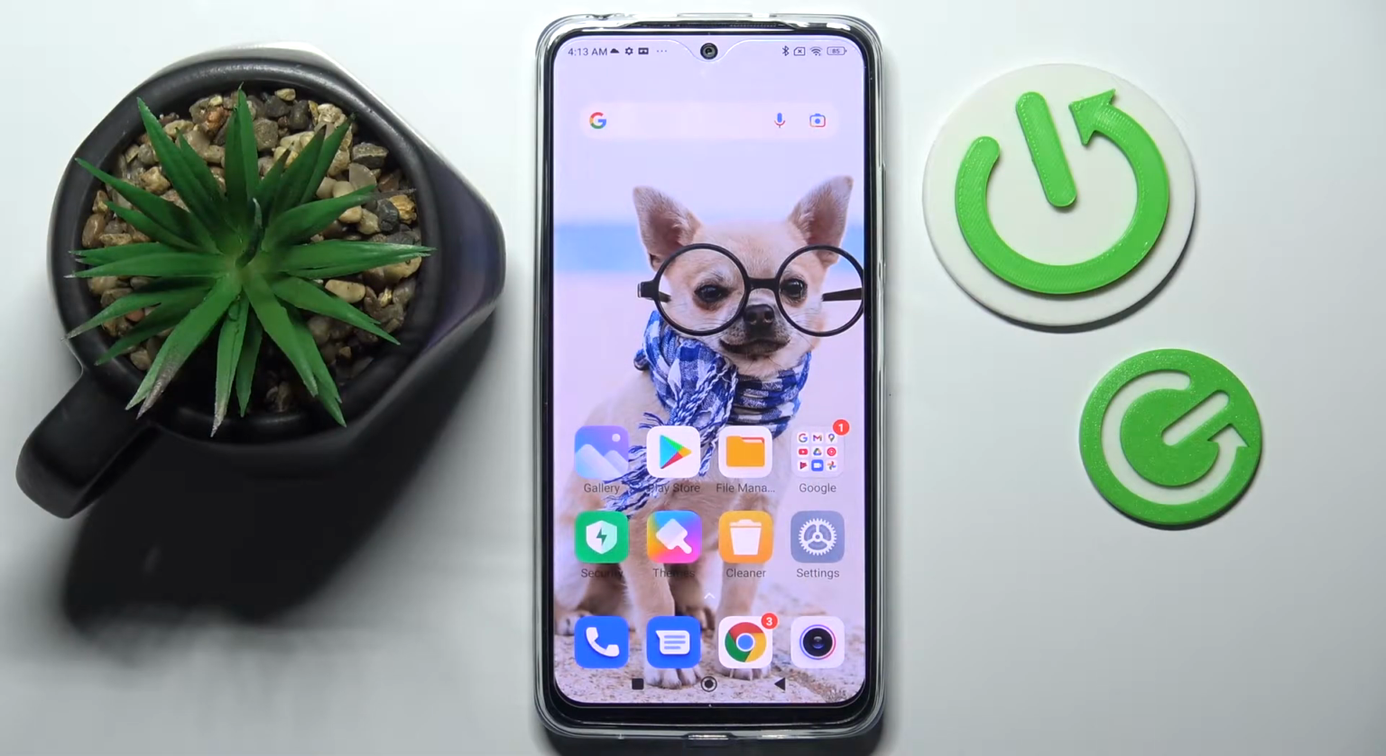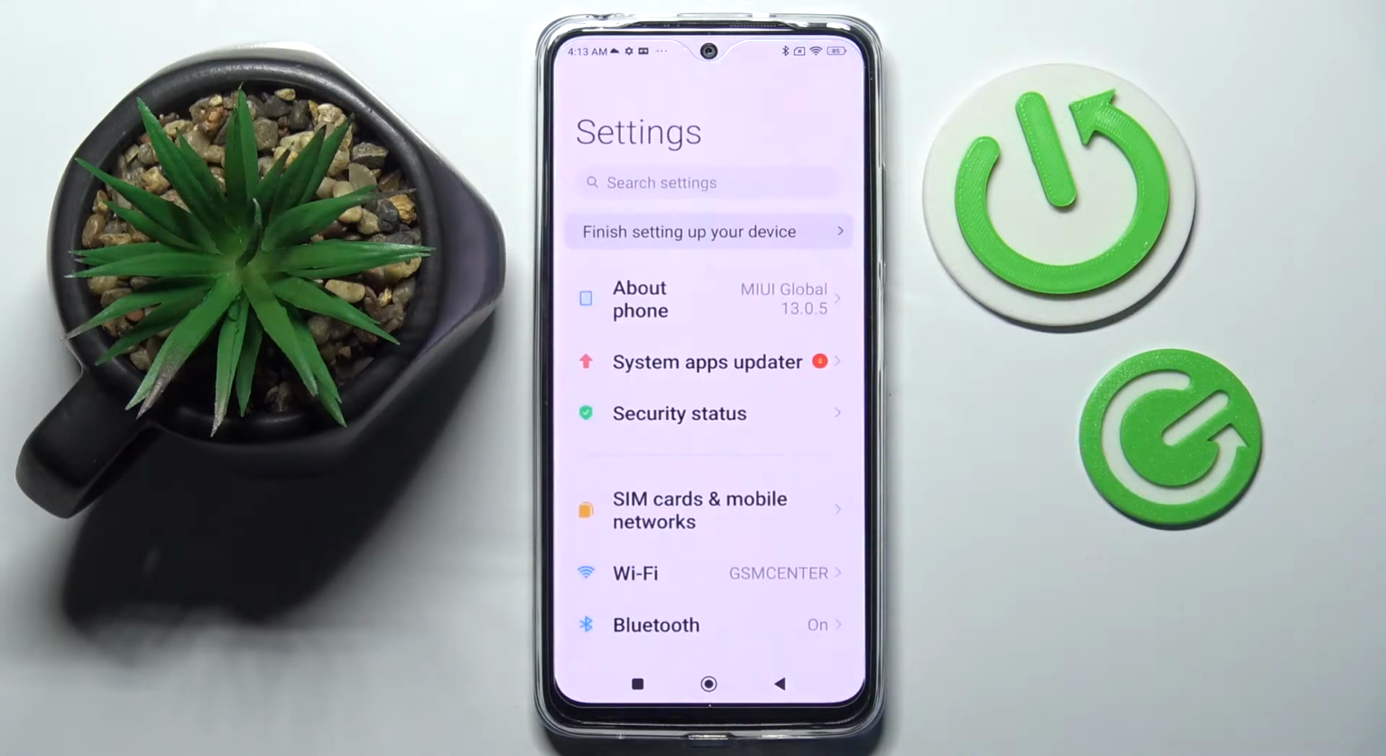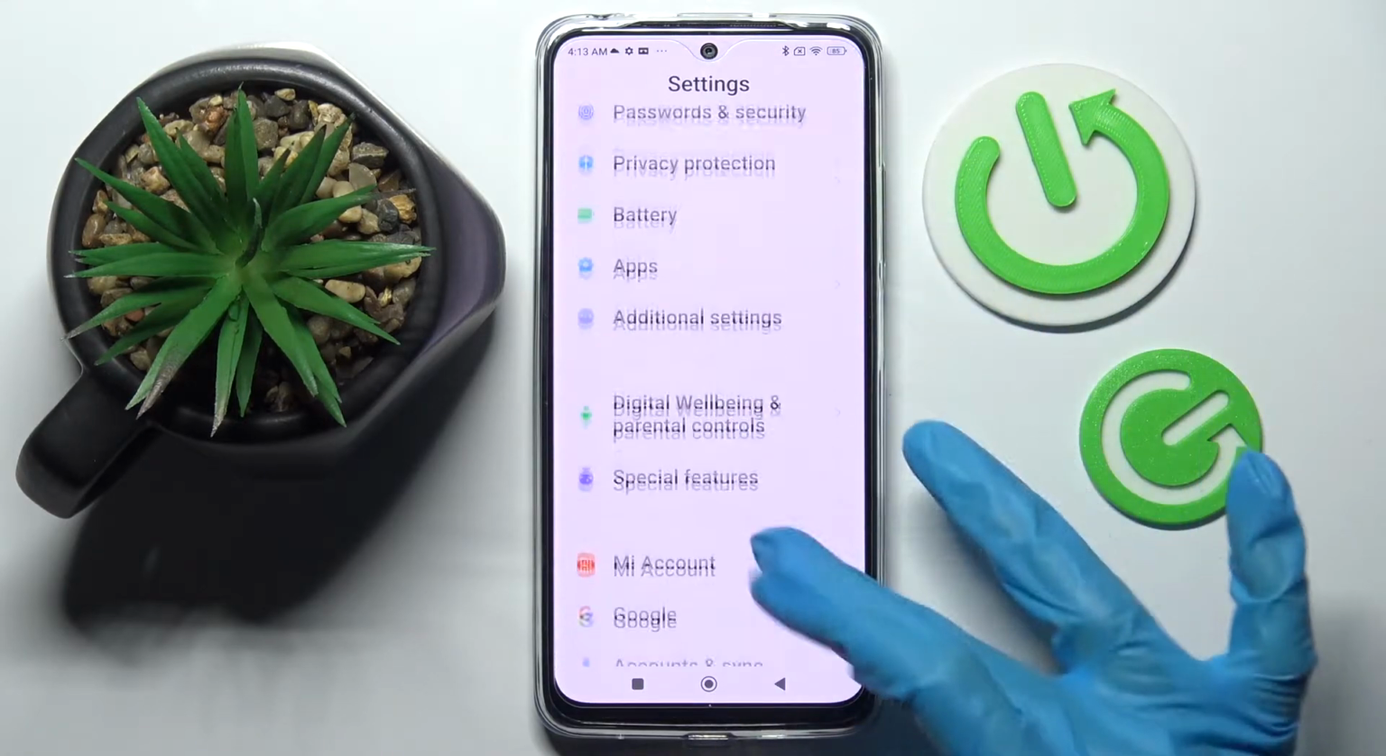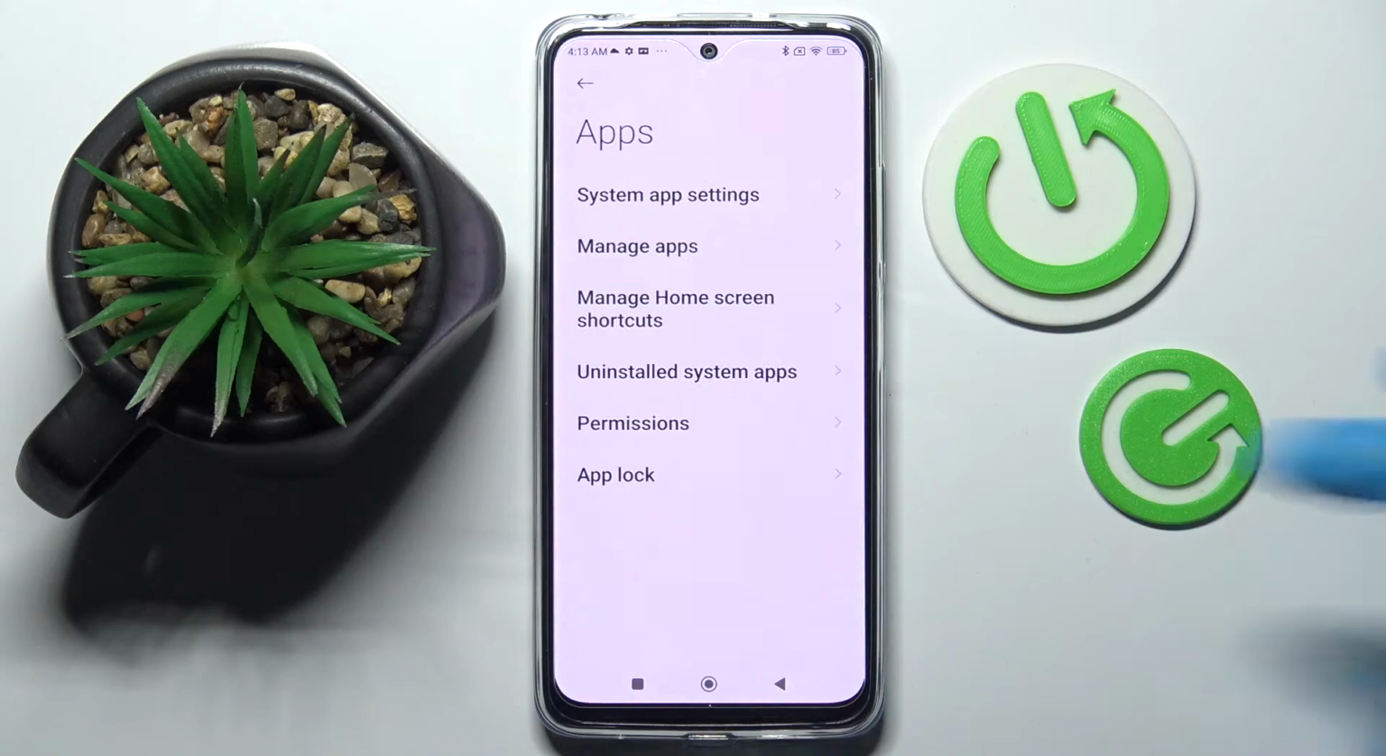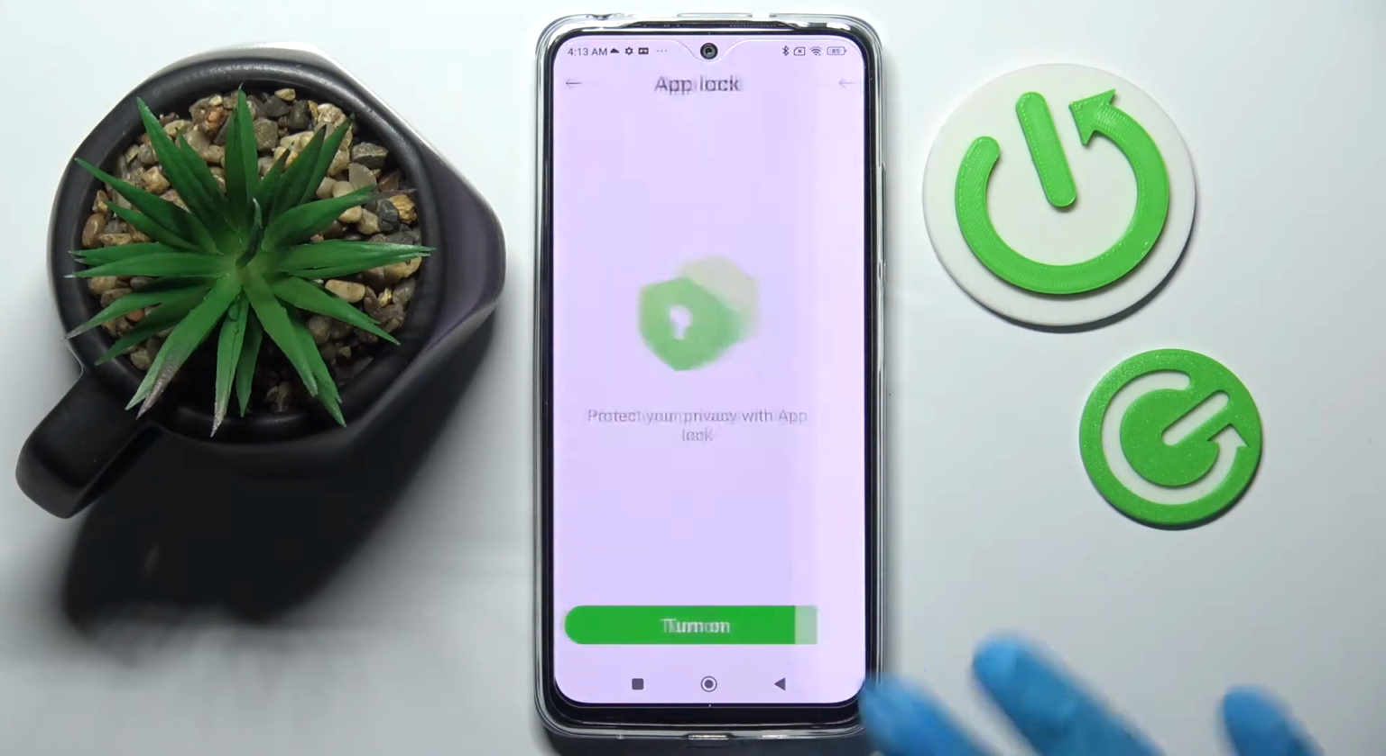Hi! In front of me is Xiaomi Redmi Note 11 and today I would like to show you how you can use app lock on this device. First of all, go into settings. Now scroll down and select apps section. Following that, click on app lock and choose turn on.